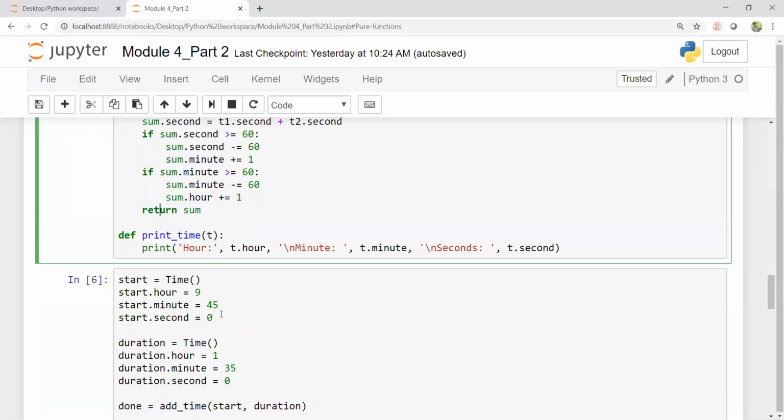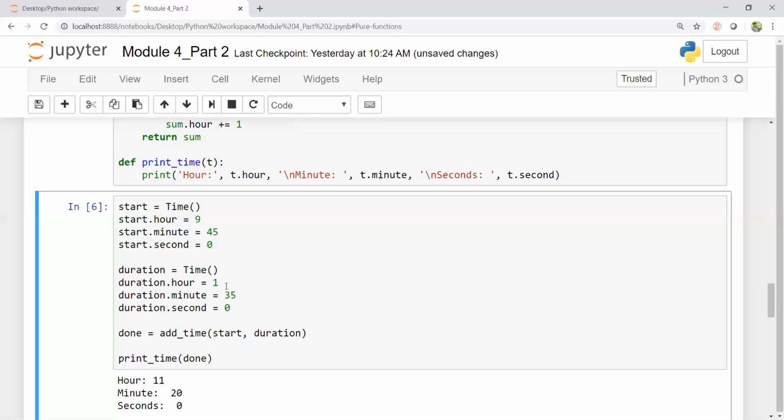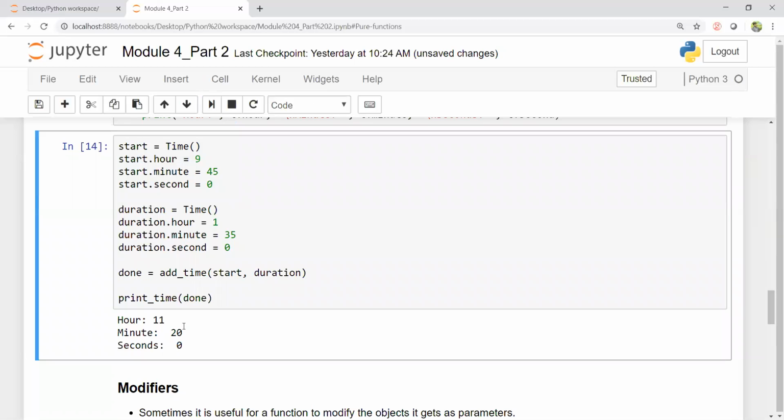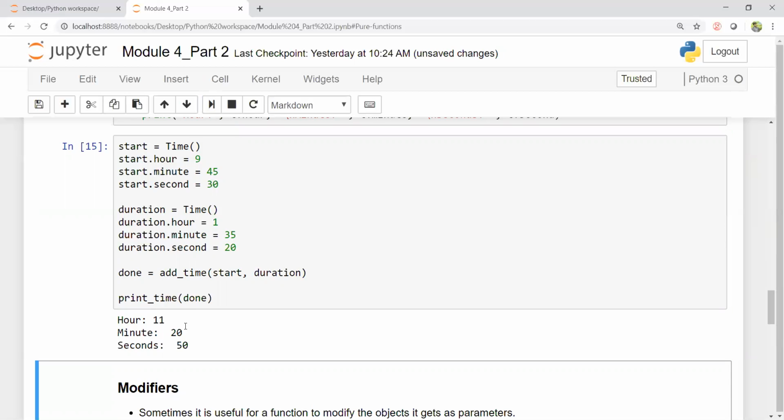I use the same example, 9 hours 45 minutes added with 1 hour 35 minutes. So now I would get 11 hours 20 minutes and 0 seconds. If I take the same example of adding 30 seconds with 20 seconds, I could get 11 hours 20 minutes and 50 seconds.